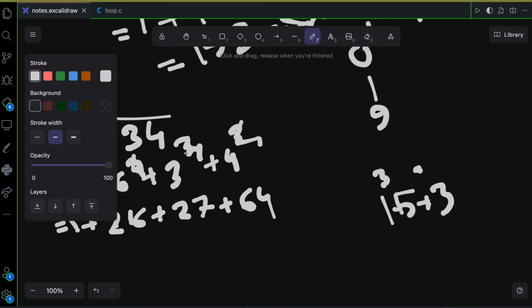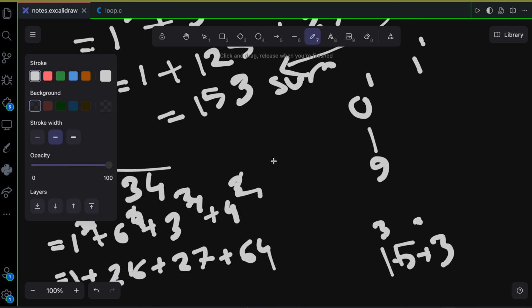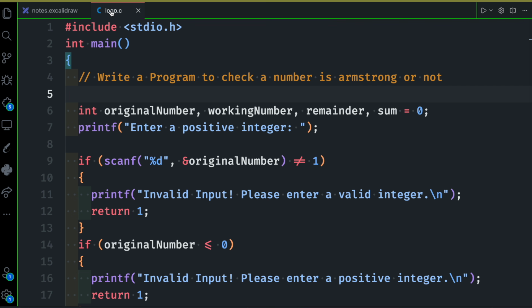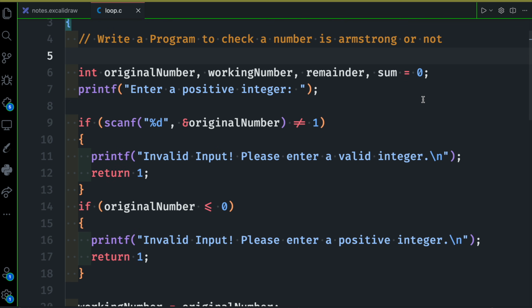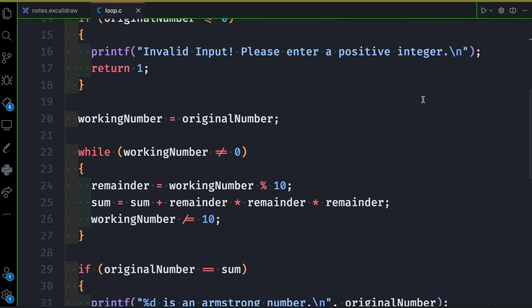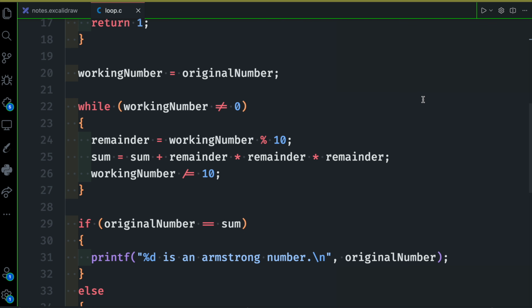If we have 4 digits, then the power will be 4. If you have 2 digits, then the power will be 2. If you have 5 digits, then the power will be 5, right? So we need to count the number of digits even before modifying this formula. And therefore, I need to find the number of digits.